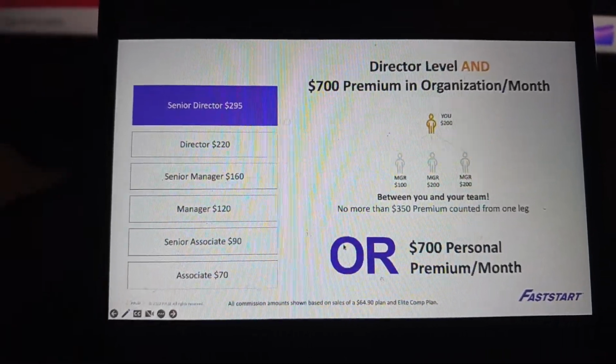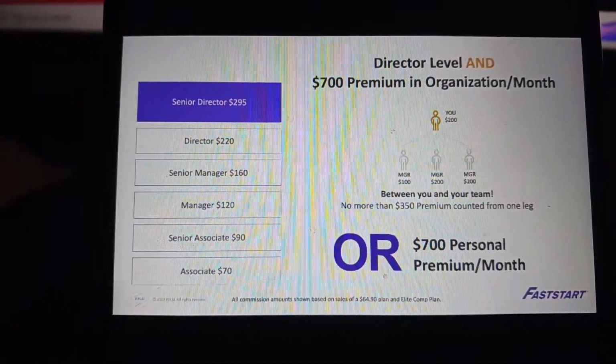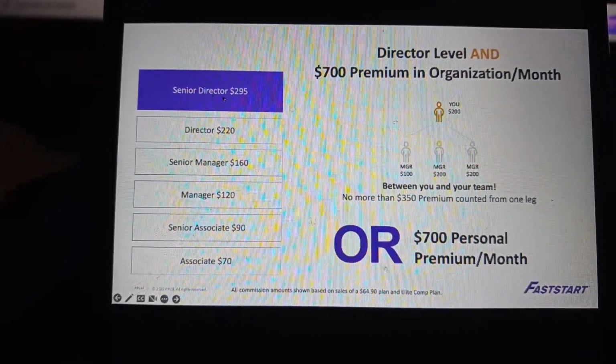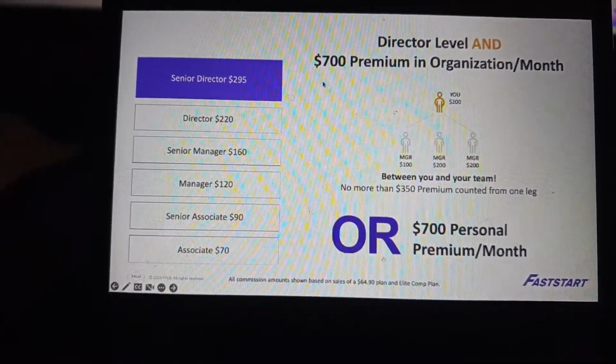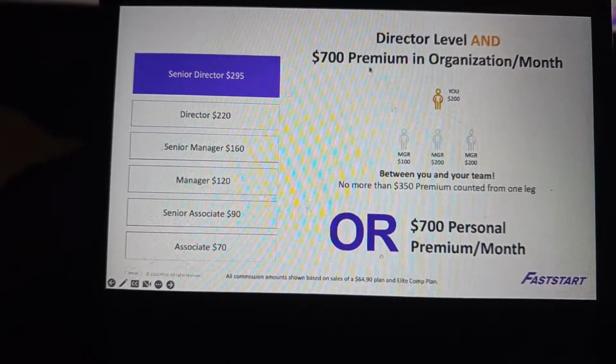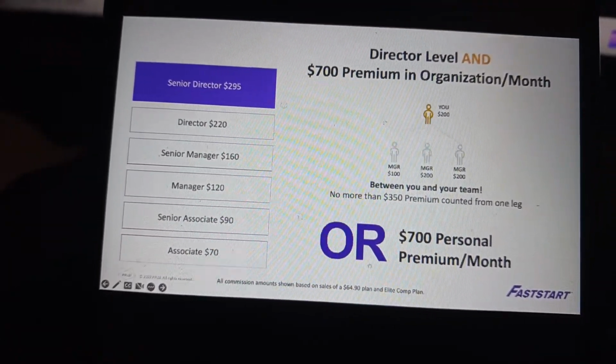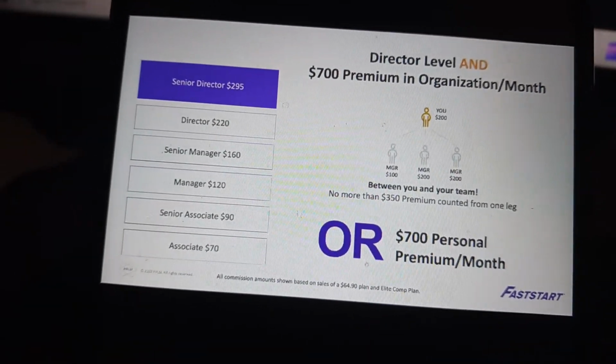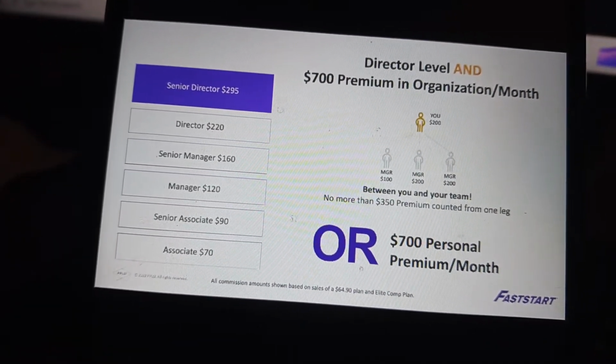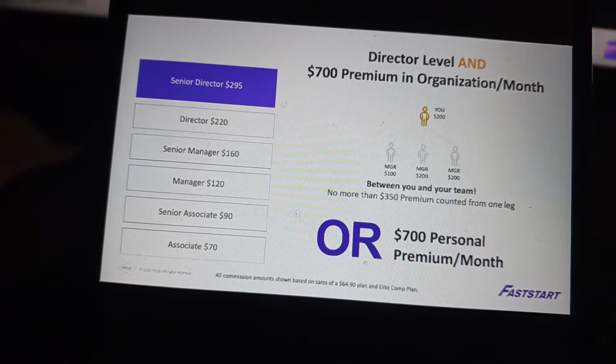So to get to director, you have to have 4 manager legs, $4,000 of premium, or $4,000 of personal premium yourself. Okay. Now, once you're a director, you're looking to qualify for senior director. To get to senior director, you have to have $700 of premium in your organization per month. So it starts over month by month. Each month you're set to director, and then you get $700 of organizational premium.